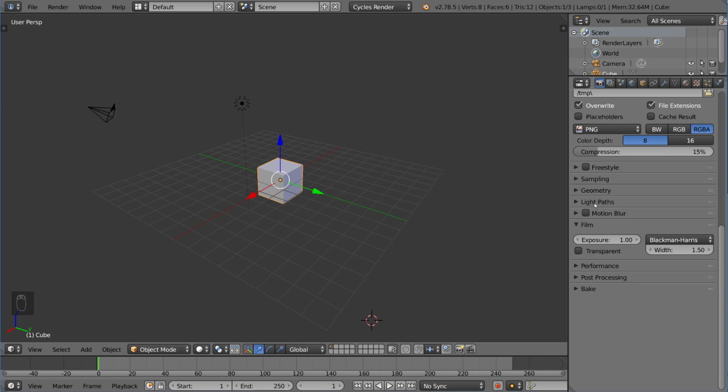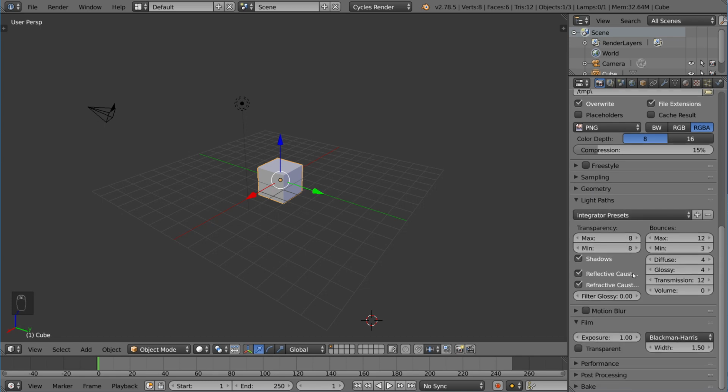Usually default is okay. Light paths is pretty important. This talks about the bounces as well, except it limits how much you want each individual kind of light source to bounce. For example, you have diffuse versus glossy. Glossy is going to be much more shiny. If you want it to be a little bit more high fidelity, you want to up the glossy amount, for example, and stuff like that. Or maybe you want to lower the diffuse amount to speed up the render.